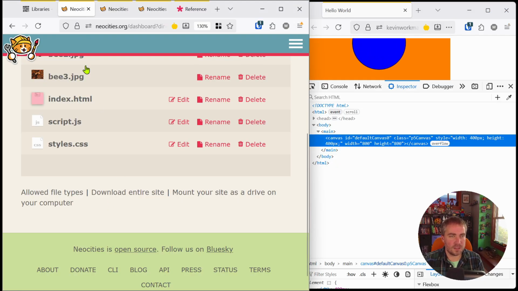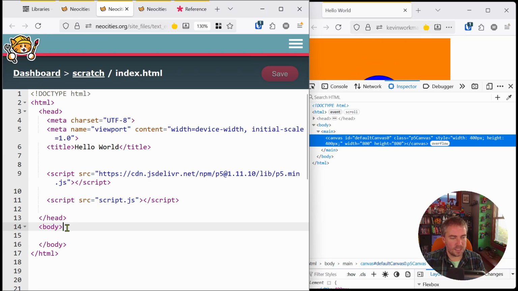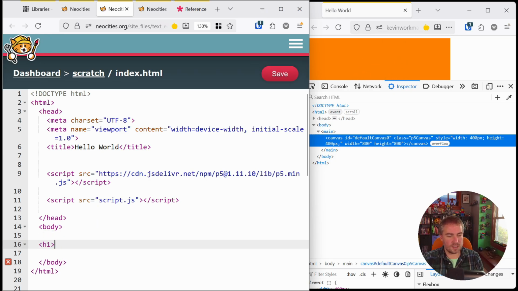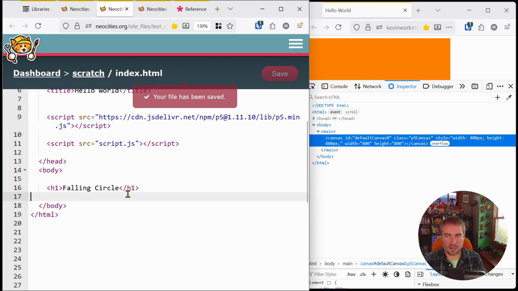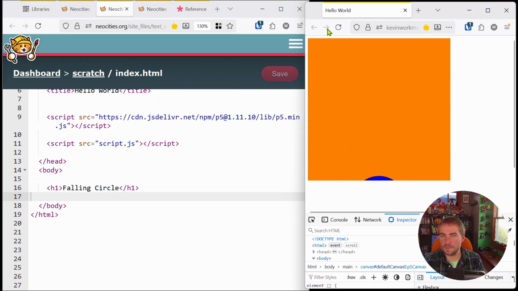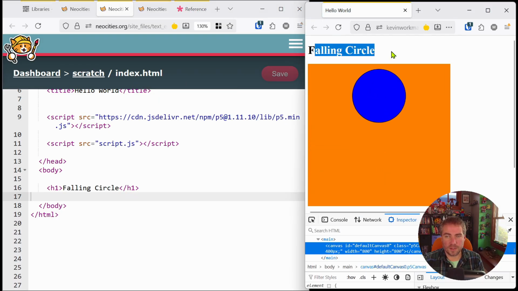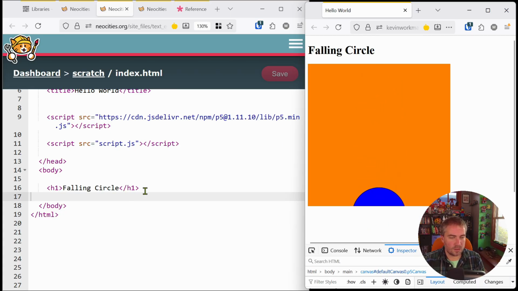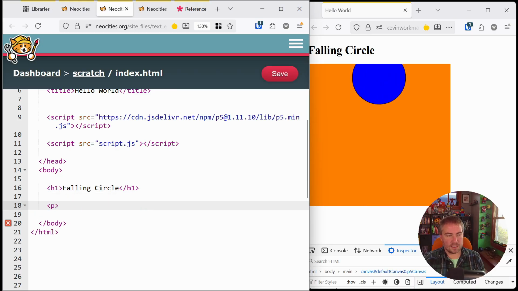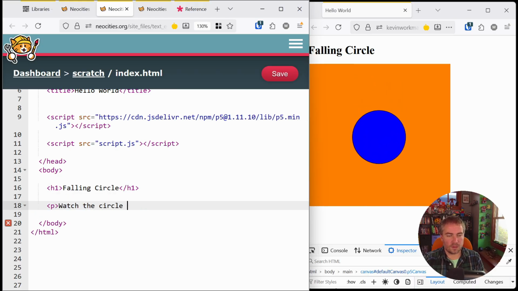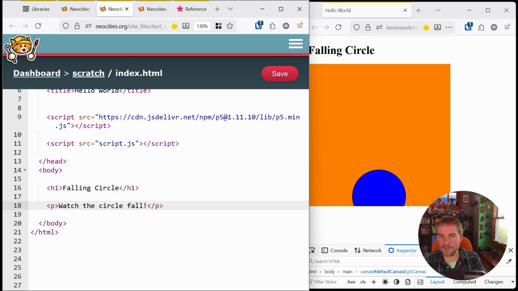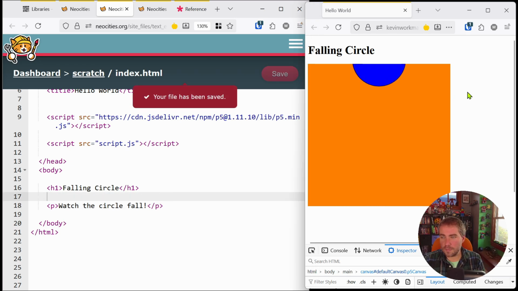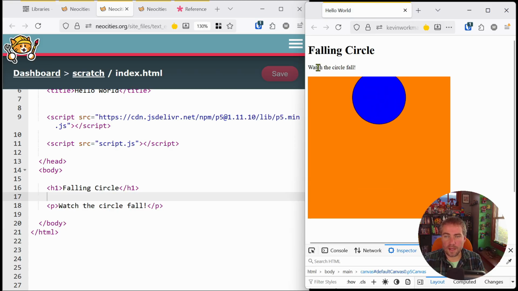So let me go back to my HTML, and in my body, maybe I'm going to have an h1 tag that says like, I don't know, falling circle. And I'll close that out and I'll obsess over white space, and I will save that and refresh. And indeed, there's falling circle. There's my HTML mixing with my canvas here. I'll also add a p tag that says, watch the circle fall. This is just an example, but you can imagine more interesting stuff. And I'll save that and refresh. And okay, there's my p tag.